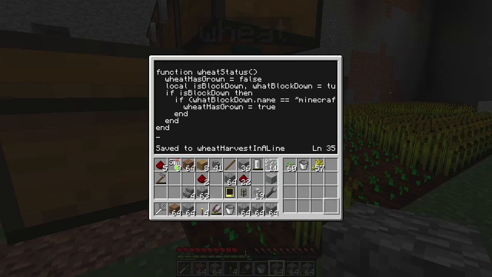So every time we want to check if the wheat has grown, we just run wheat status. And there's a variable in here called wheat has grown, true or false. That will make the code in the future a lot simpler. So anyways, in the wheat status, in order to check how much the wheat has grown, we first assume that the wheat has not grown.